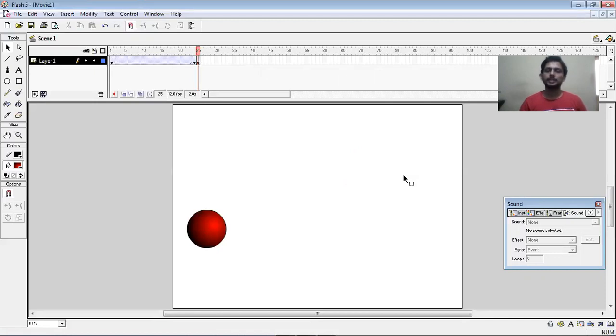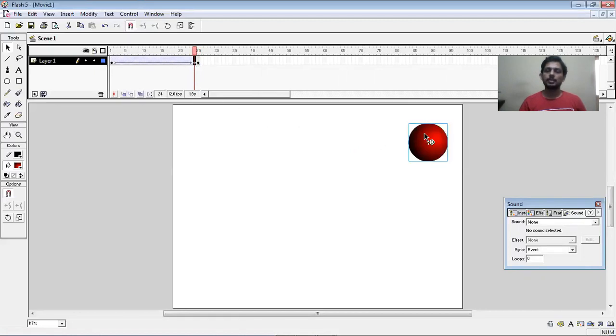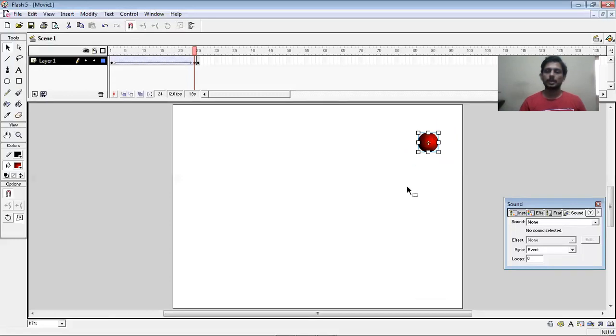Now we can change the size of the ball. Select the ball in the end frame. Next, decrease the ball size and again click enter.